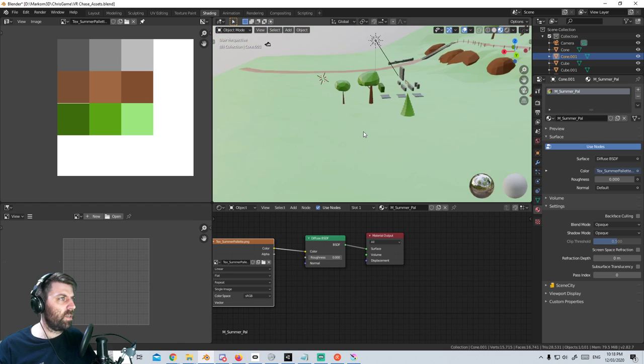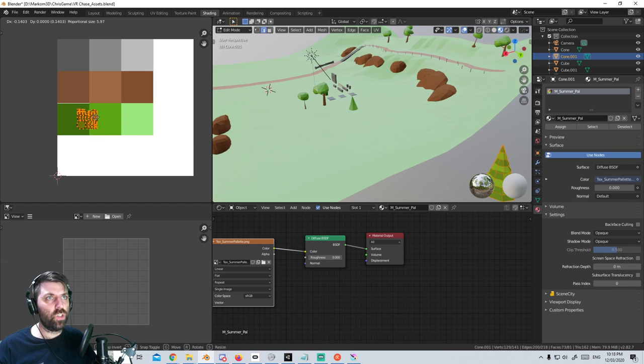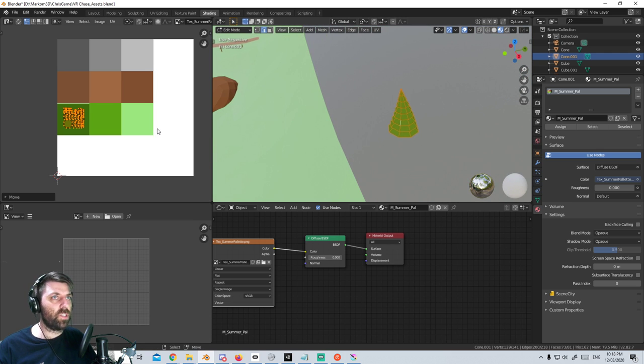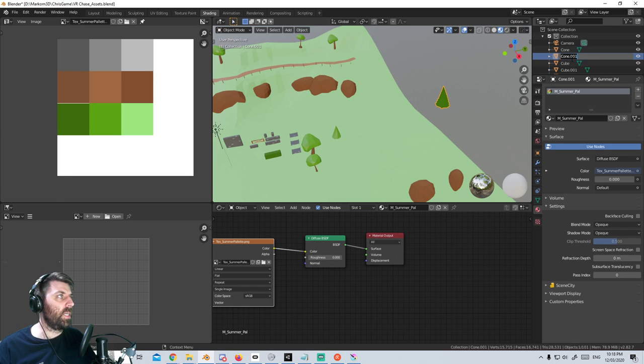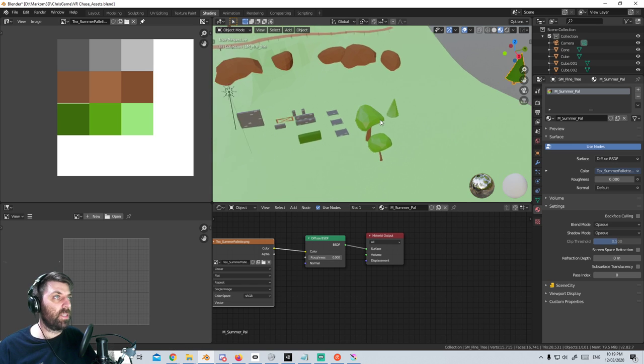Now, is that the right color tree? No, we had a different color. So let's go G, there we go. Now you can see how simple it is just to change color. And if we ever wanted a winter setting, there we go, the tree's now white. So we know that one is done. Let's call that SM underscore pine underscore tree, and then we'll work things out like that.